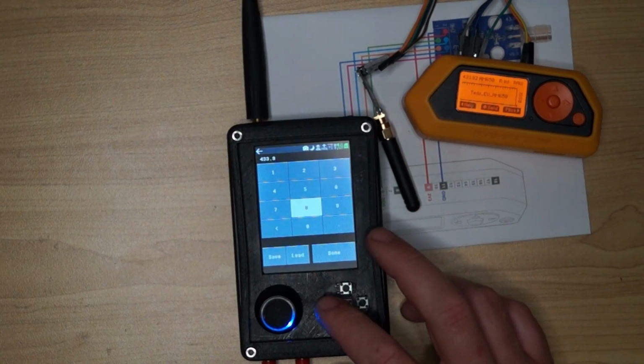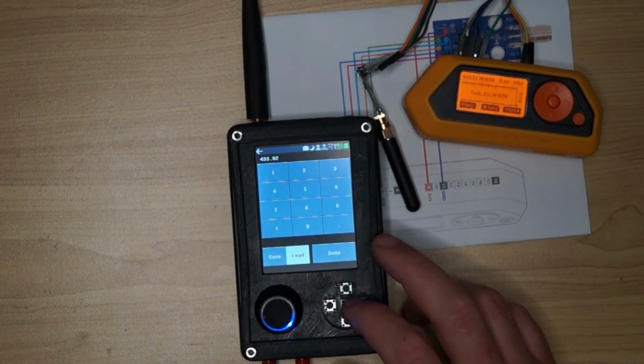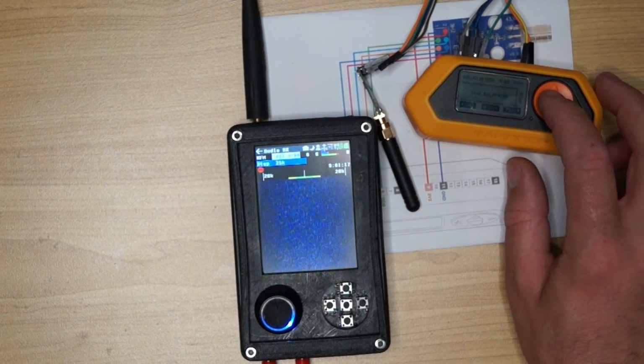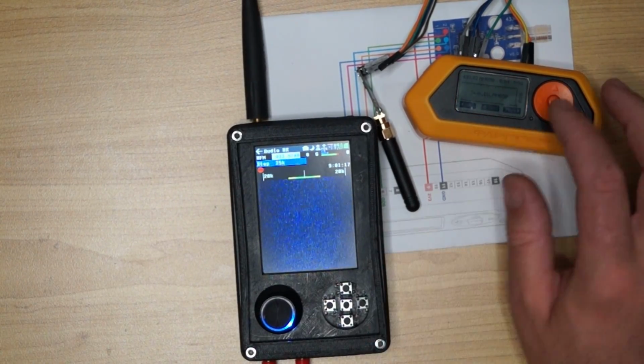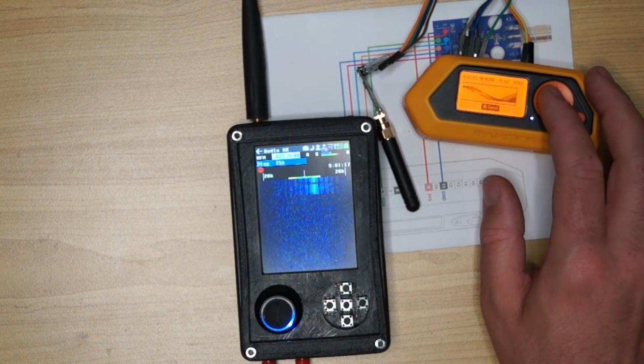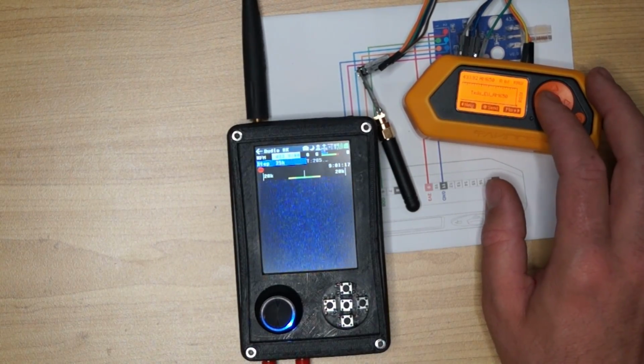Decimal 92. Done. Now if we hit this transmit button, we should see a signal come up on the HackRF. It should be fairly quiet because I've turned all the gains down. There you go, there's the signal right there.